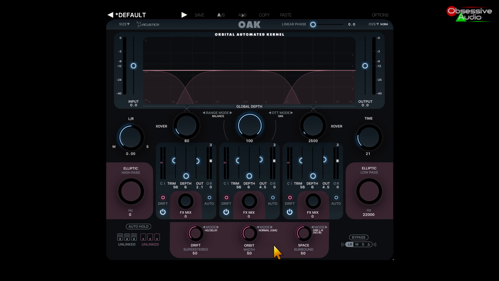Now, all these red knobs down here are the spatial enhancers. You've got drift, which introduces Doppler-style micro-pitching, different modes that you can choose from for how that sounds. Resampling is a bit higher quality. Orbit, which is amplitude variations between left and right. A couple tricks, different modes there too, from intense field to normal, smooth, lots of different tones to play with.